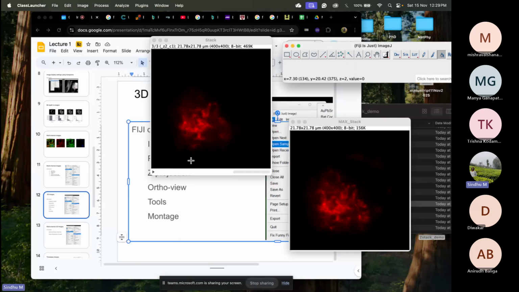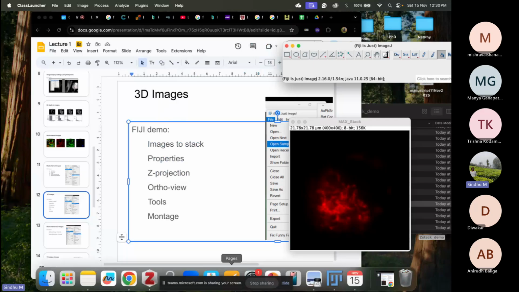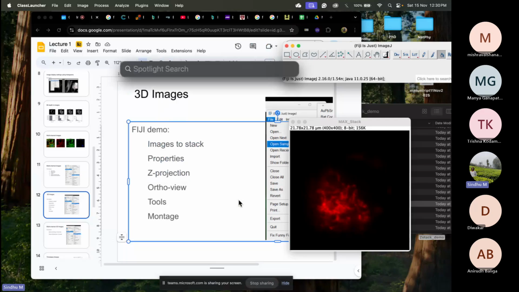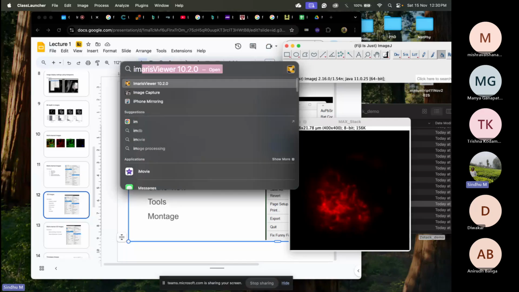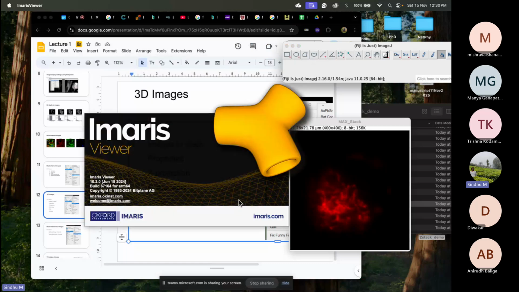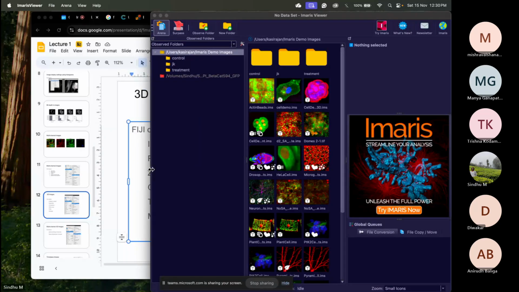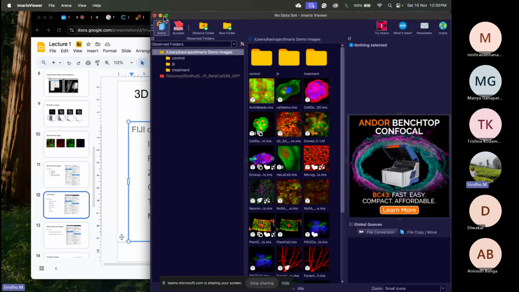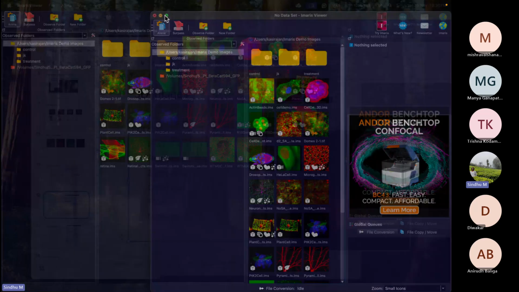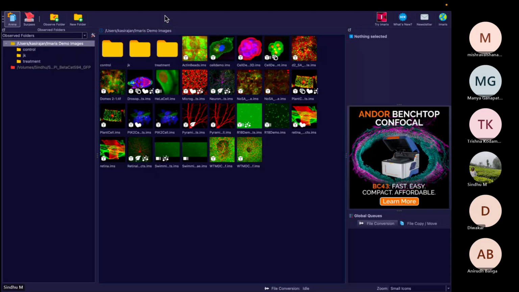And there are also, again, other 3D volume views which you can do, for which more than FIJI, there are other softwares that are better with these 3D visualization. So one of it is Imaris Viewer. This I'm just showing you for these kind of 3D images.